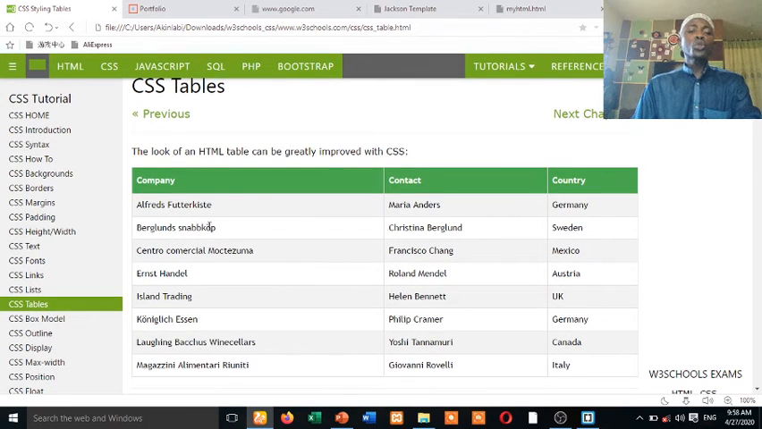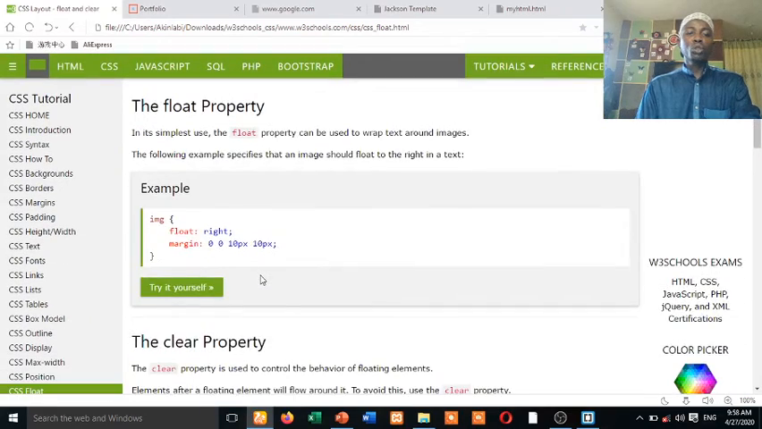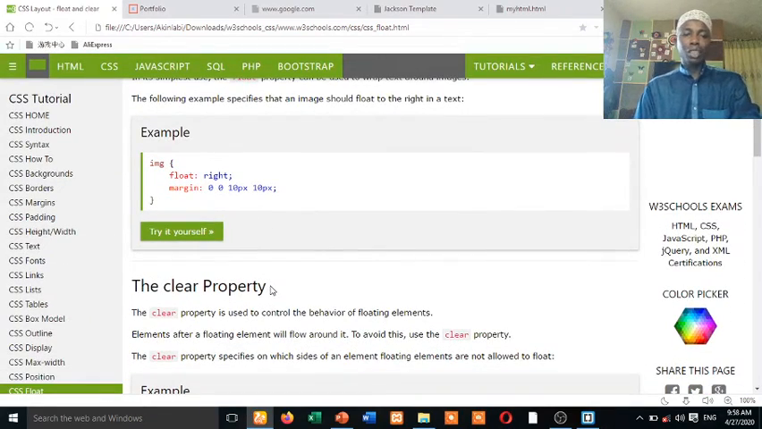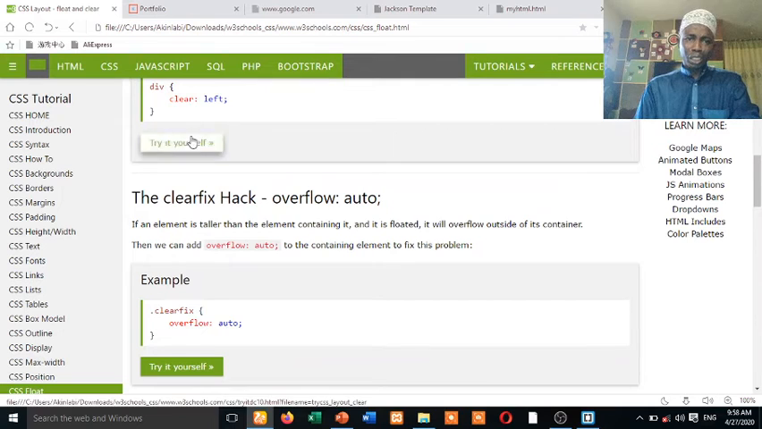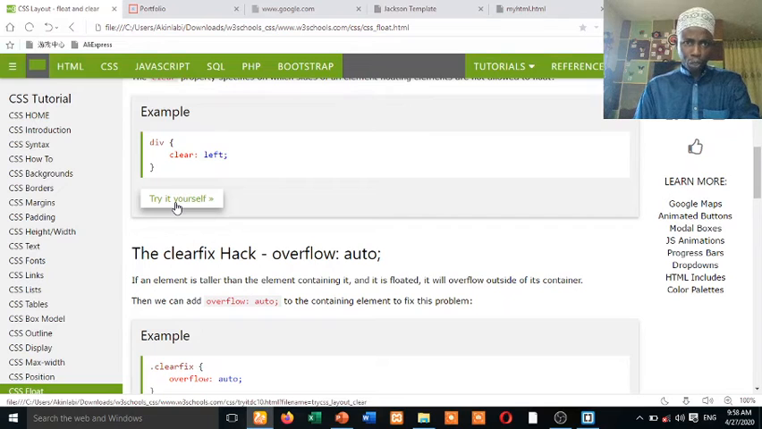We also have CSS that is related to tables. Someone was asking me the other time how to put two different div tags, one on the left, beside each other. You see all those things when you get to float. Yes, float here. If you want something to float right, left, and the rest. You see all those things, the clear property. You are going to see all those things, and always try it yourself to see what is actually going on.